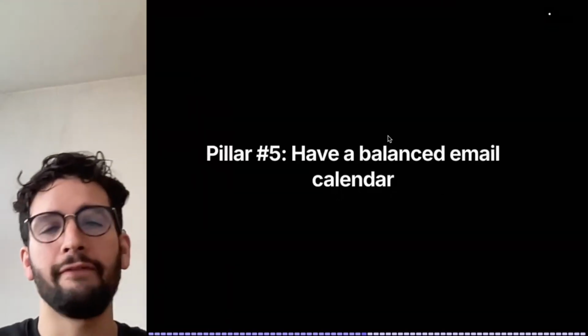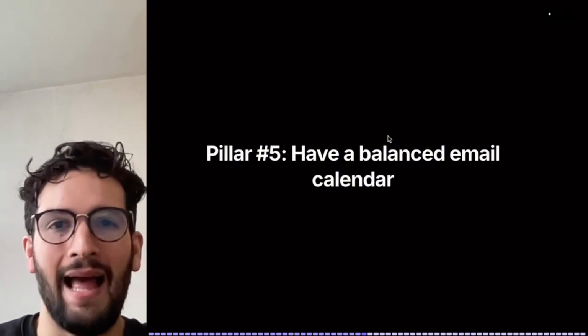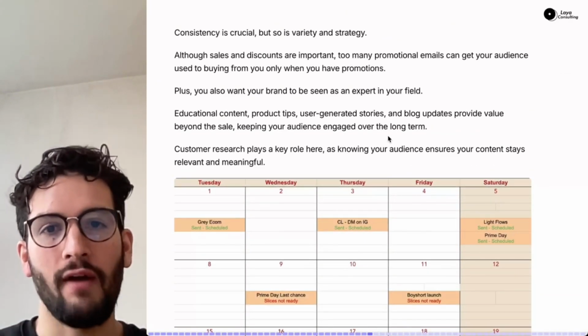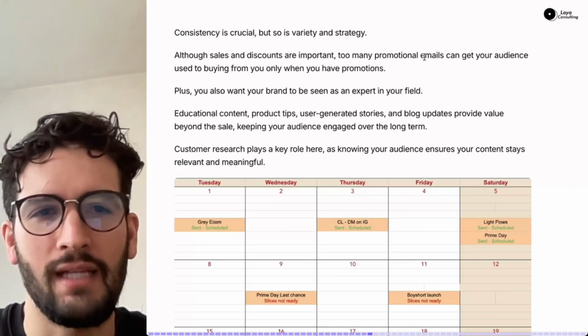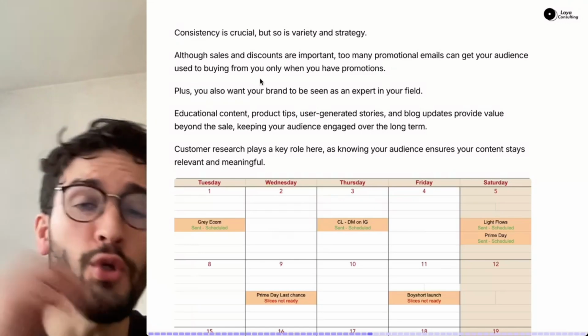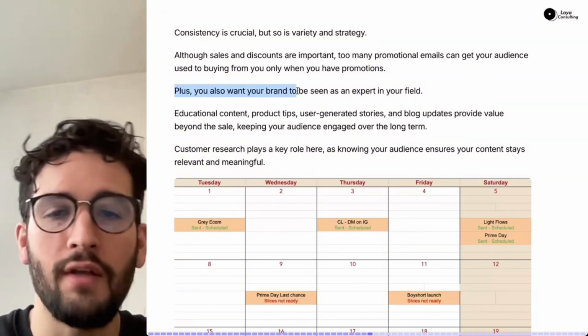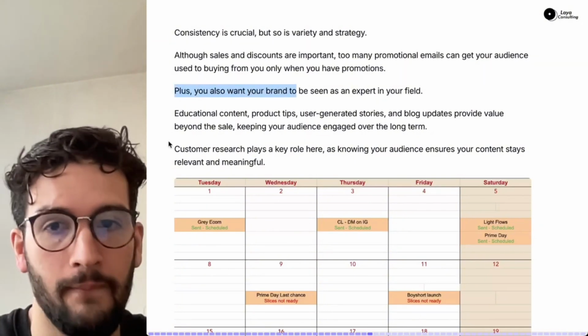The pillar number 5 for great email marketing in 2025 is having a balanced email calendar as well. Consistency is crucial, but so is variety and strategy. Although sales and discounts are important, too many promotional emails can get your audience used to buying from you only when you have promotions, offers, discounts. Plus, you also want your brand to be seen as an expert in your industry, in your field.